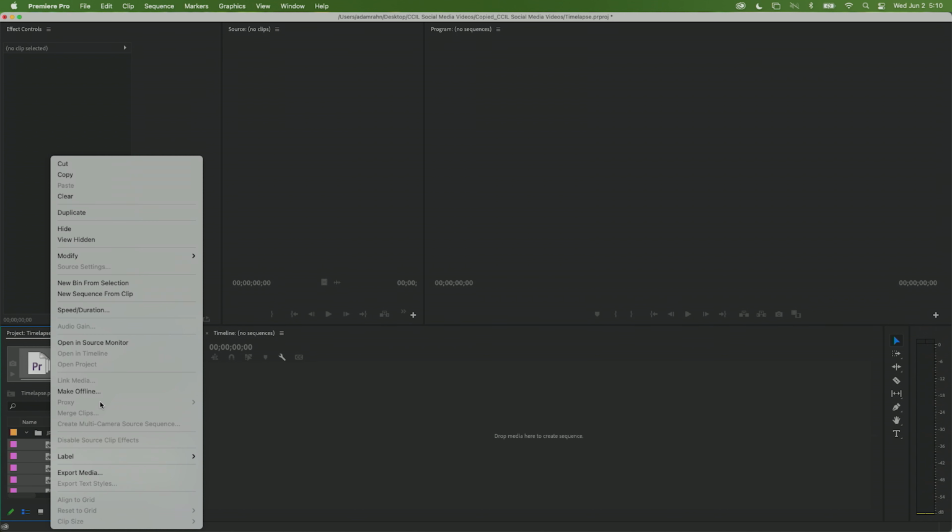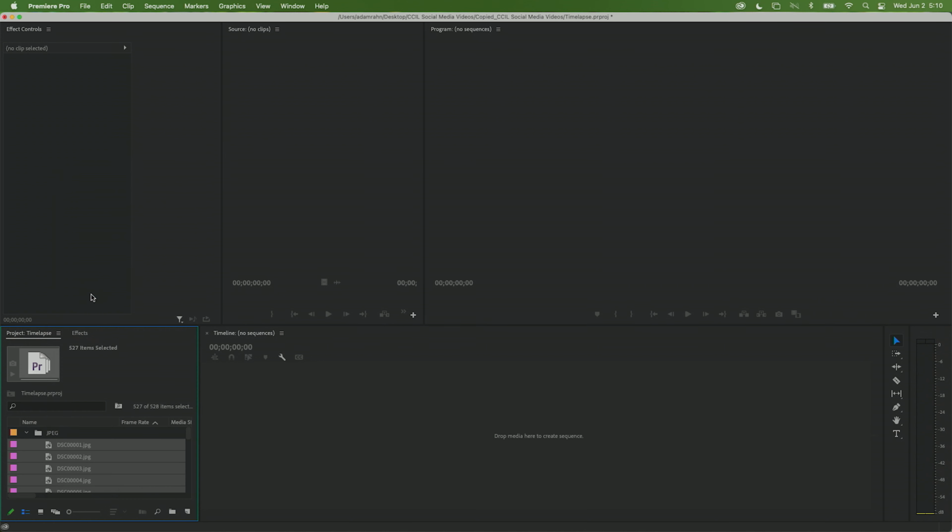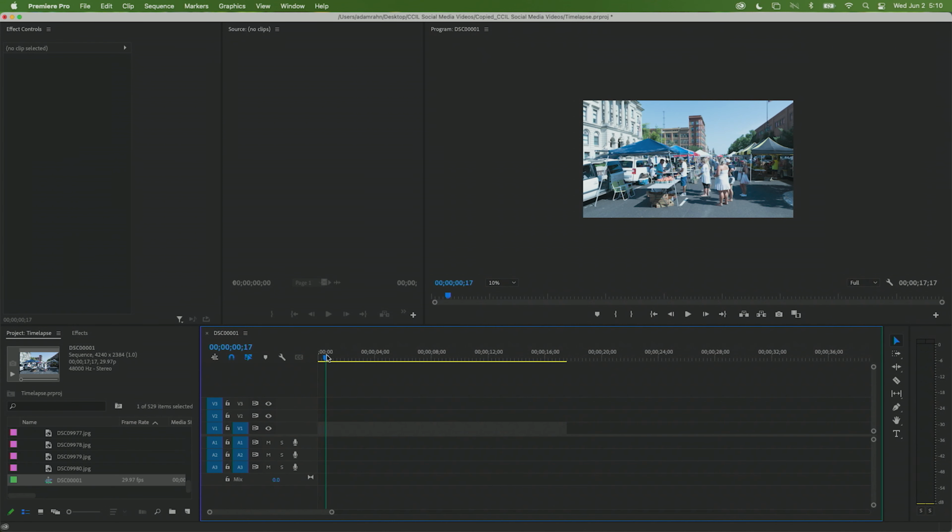So we're going to highlight all of them again, right click, and do new sequence from clip. And you're going to see that this is, again, that like 17-second time lapse. So really, really easy to do. You just need to make sure that you do that frame duration first before you import anything.